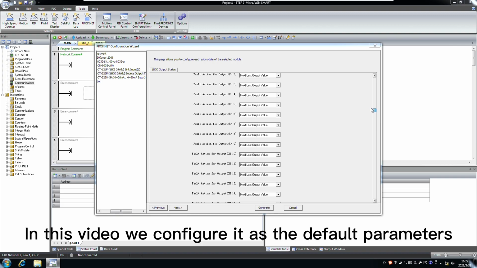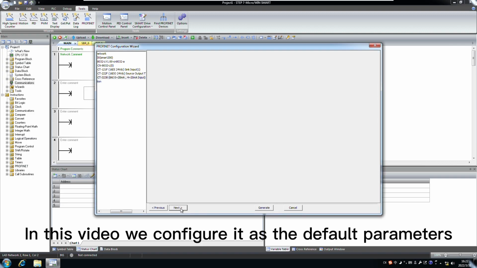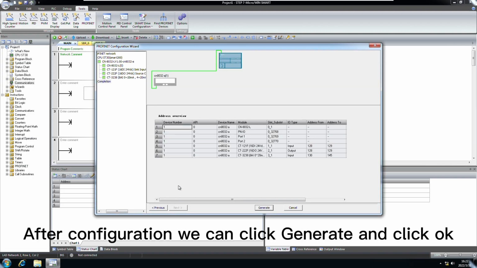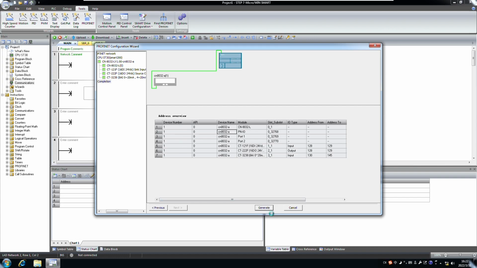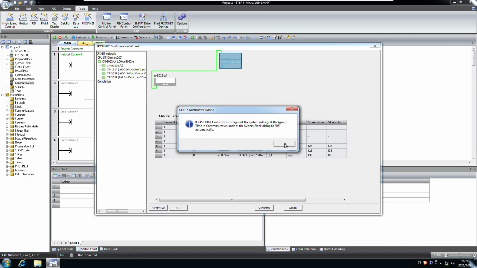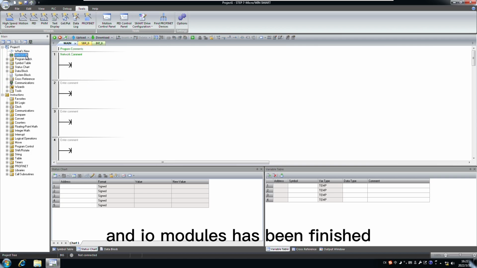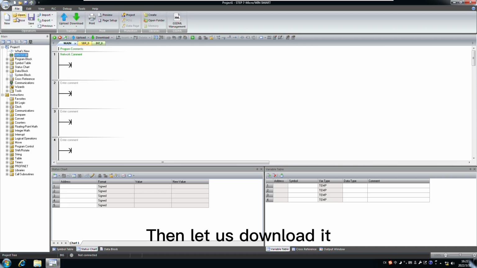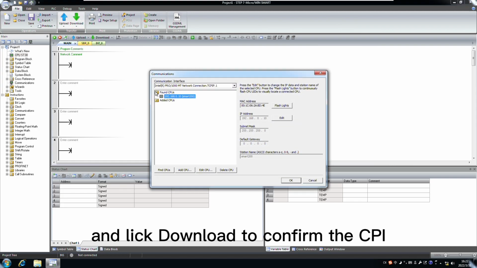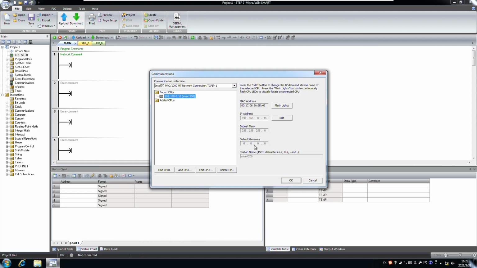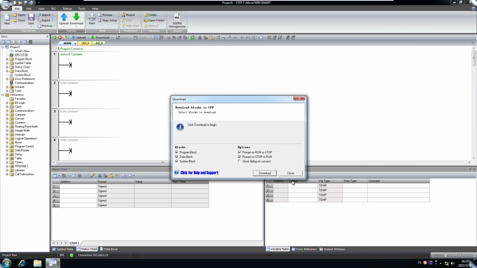In this video, we configure it with the default parameters. After configuration, we can click Generate and click OK. Now the configuration of CN8032L and the I/O modules has been finished. Then let us download it and click Download to confirm the CPU. Then click OK and download.